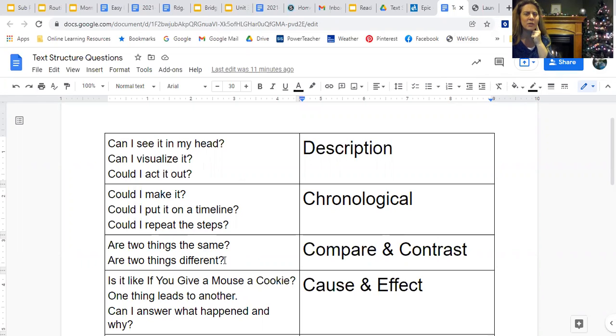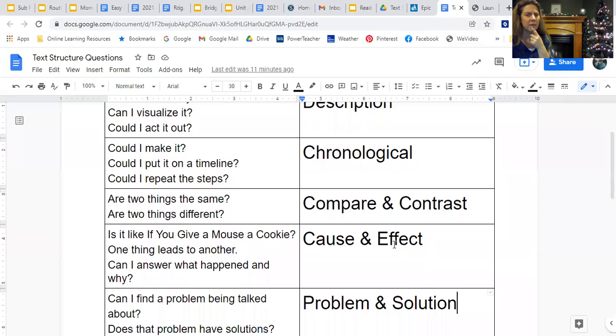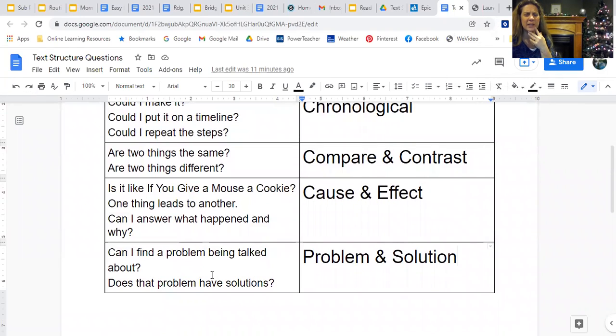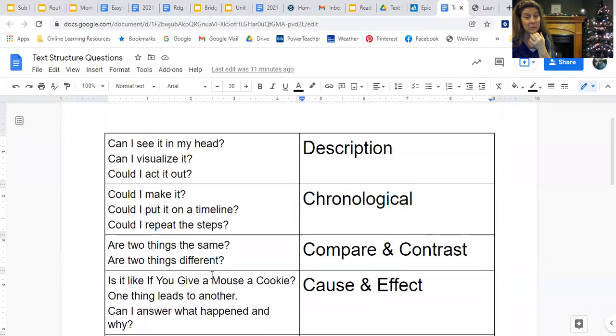So are two things the same or two things different? No, they were talking about how the Packers became a football team. So we're not even talking about two things, and we're not talking about how they're the same and different. So no, not compare and contrast. Is it like If You Give a Mouse a Cookie, one thing leads to another? Maybe with dates, if this happened, then this happened, but probably not the best choice since I have the dates in there. And then is there a problem? And does that problem have a solution? I didn't see any problems or solutions in there. The Packers became a team. So I'm going to stick with chronological.